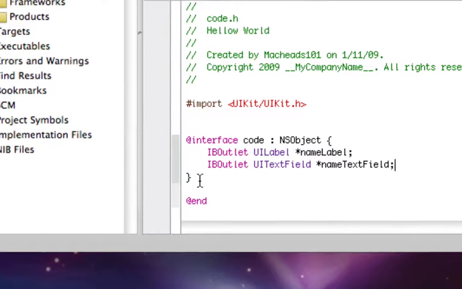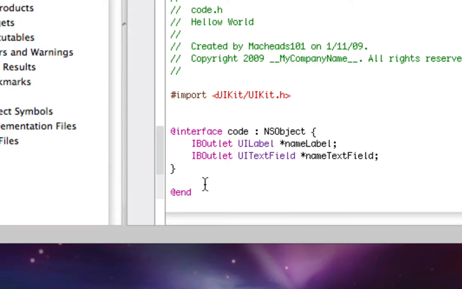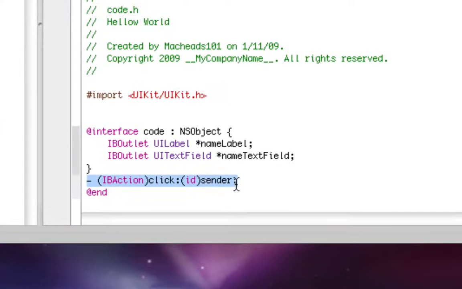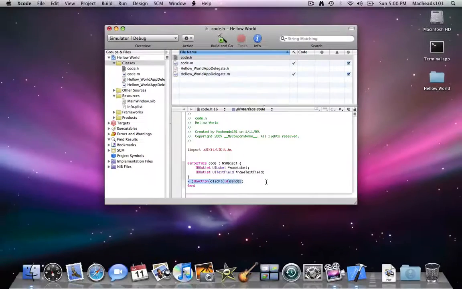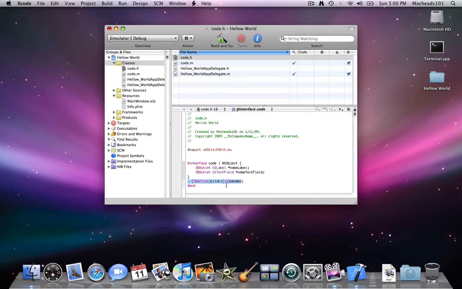Now, outside of the closed bracket and inside of the @end, right here there's a line. We want to type the following line of code: -(IBAction)click:(id)sender; semicolon. That's all we need right here. And we can just copy this whole line, except for the semicolon. So now we've copied this, and there's a semicolon there, just like this. So we've copied the thing that says IBAction, click, colon, id, sender.